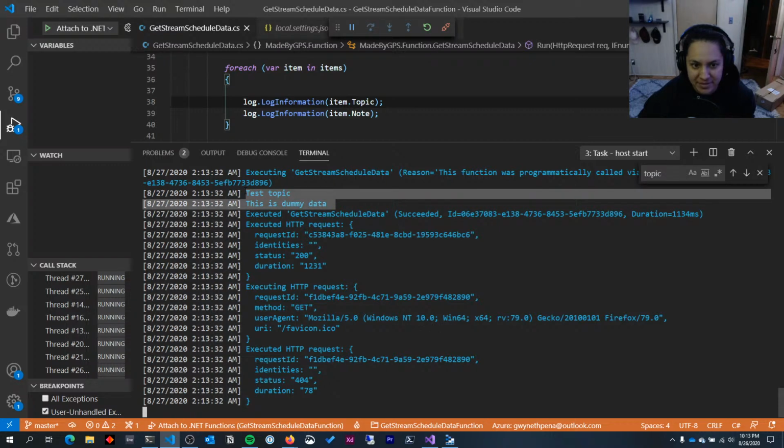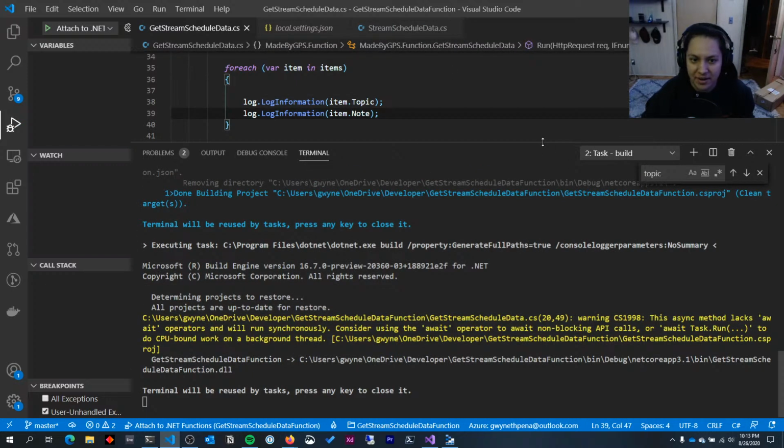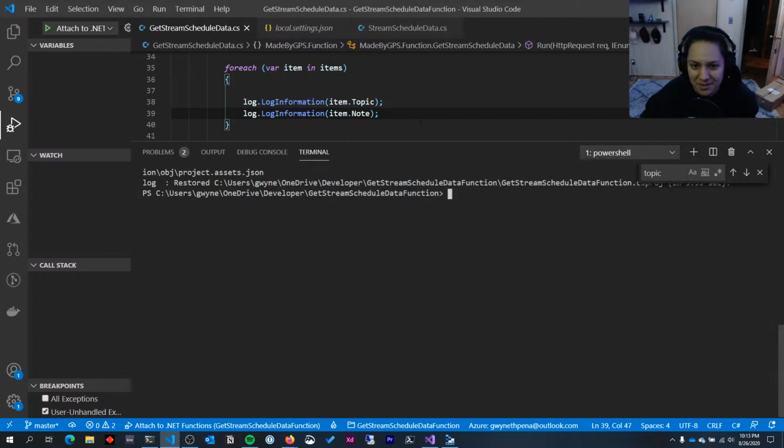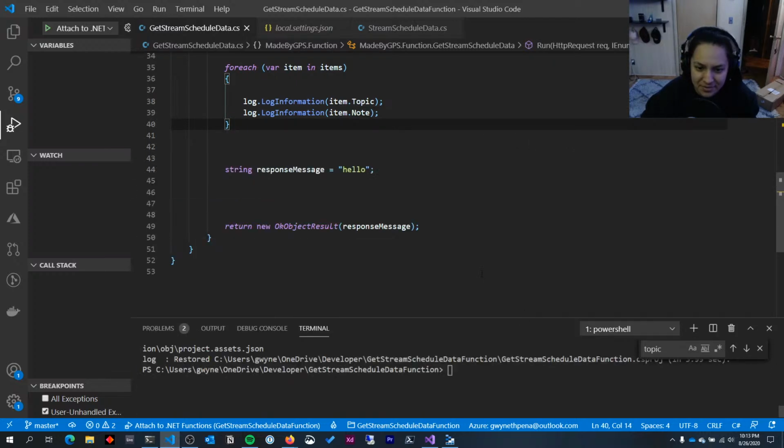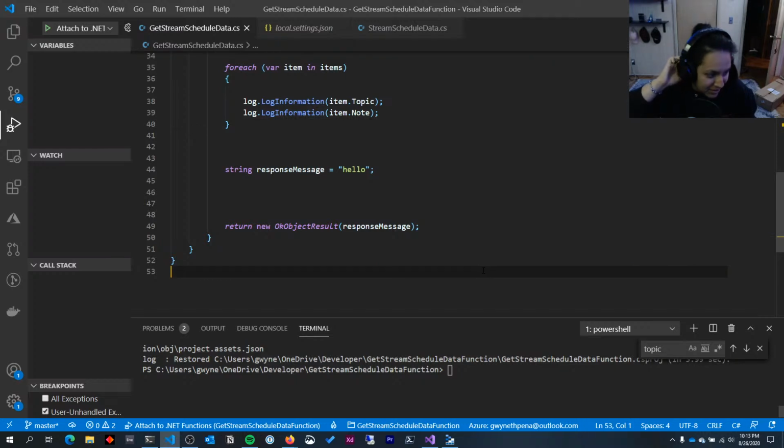So here we have the test topic, and this is dummy data. Cool. All right, so we're authenticating correctly. We're getting the data correctly. Perfect. That's all I needed to know. So now what I have to do is get all the data and then format it in JSON. But I think I'm going to leave that for tomorrow because I've been doing this for 2 hours and 13 minutes just because I wasted so much time doing the table storage stuff, which I shouldn't have done at the beginning. But lesson learned.